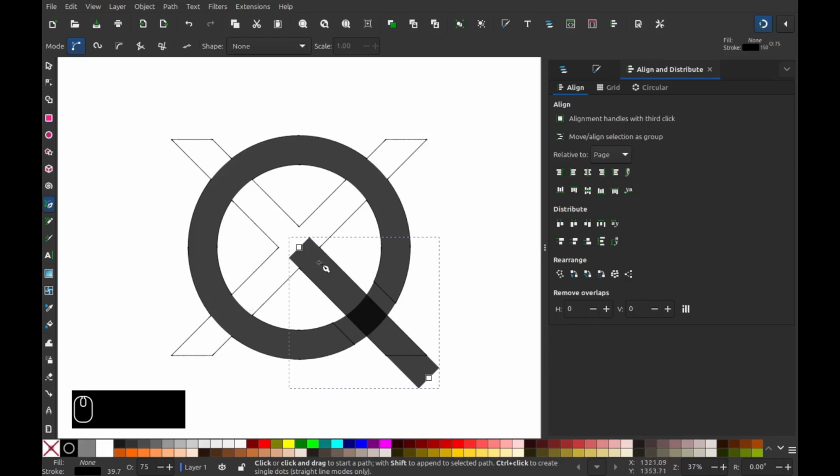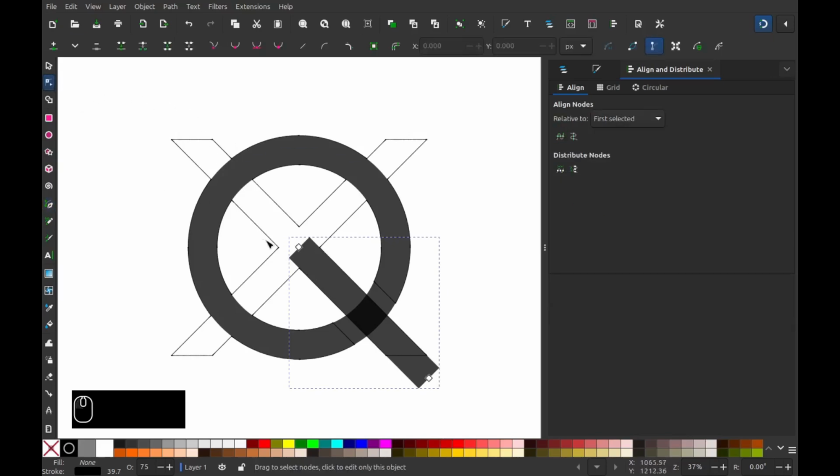Next, let's move this node here while maintaining the angle. So let's grab the node tool, select this node, and while pressing Ctrl Alt, let's drag it up until it reaches here.